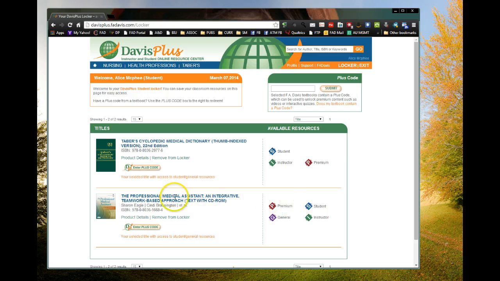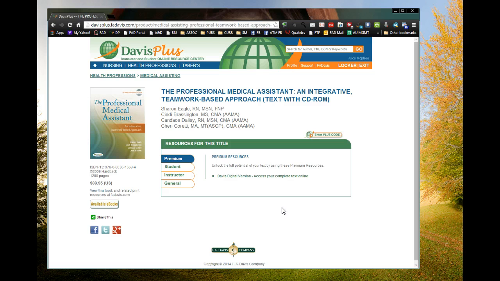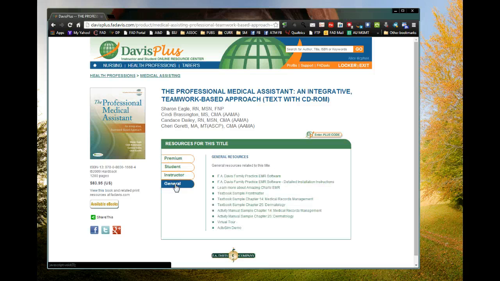I can click the book, I can click the title, well, maybe not the title, and I can click the resources over here. That's what I'm going to do, click. And it will bring me to this page. For the Amazing Charts content, click General. And under General, you see a number of links, but the first one is the one we want. F.A. Davis Family Practice EMR Software.